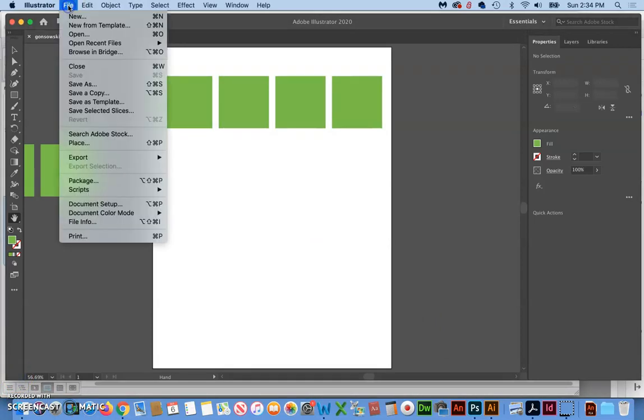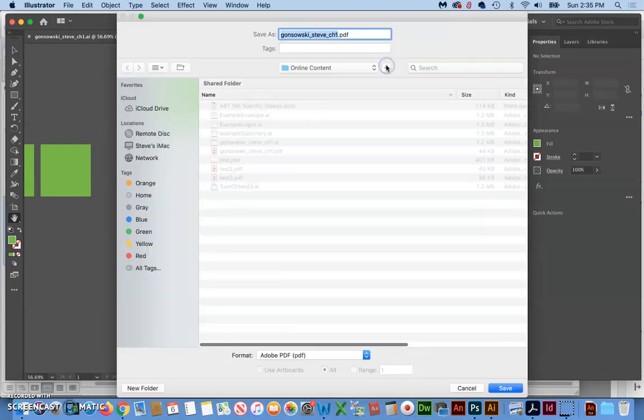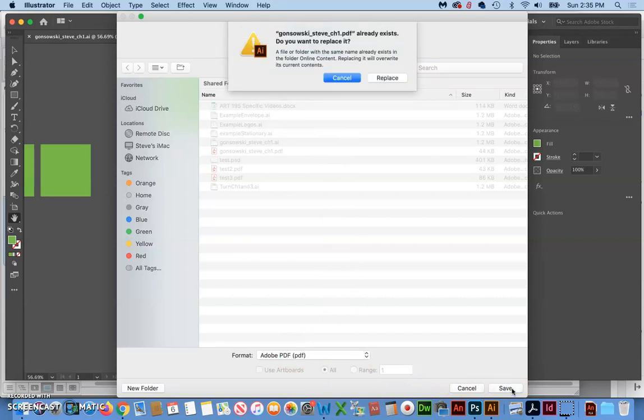So I go File, Save As, and now I want to change this format to Adobe PDF. You can see it automatically changes the extension there. I'm going to pay very close attention to where this file is going by making sure that I navigate through here, know where this folder is, and then I'm going to click Save.